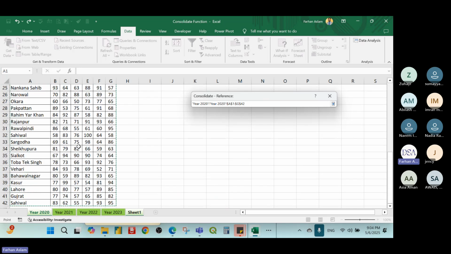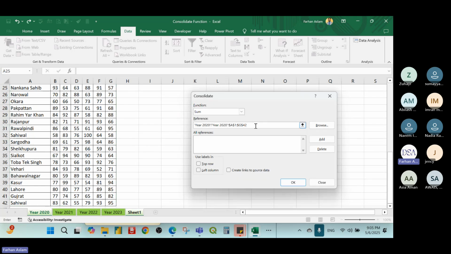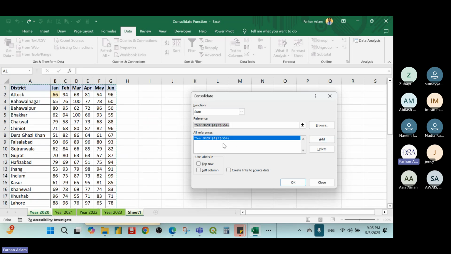area. I'll tell you the shortcut key. I press Control plus Shift, and then the right arrow, and then the down arrow. So all the area is selected. I'm doing it again. So once the area is selected in this reference field, click on Add. So your 1 year of data has been added to this list.